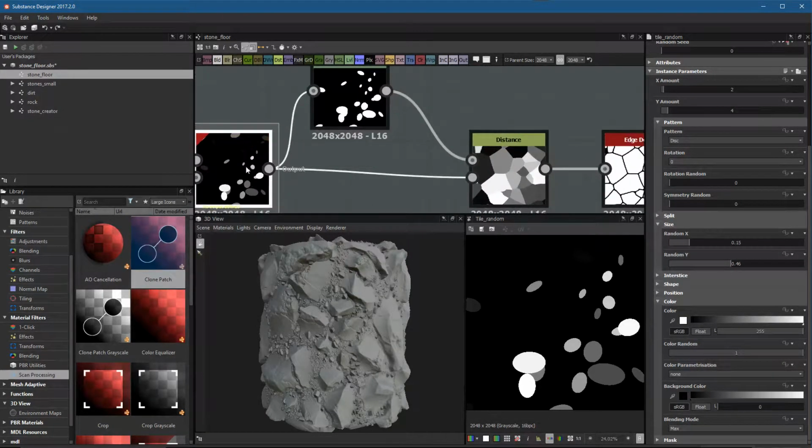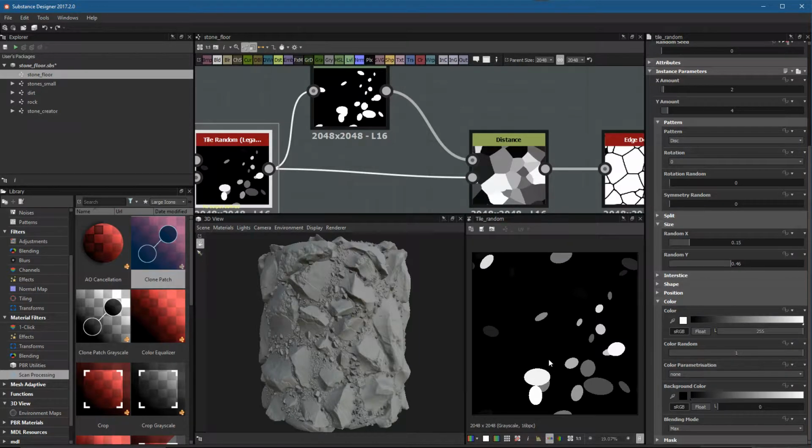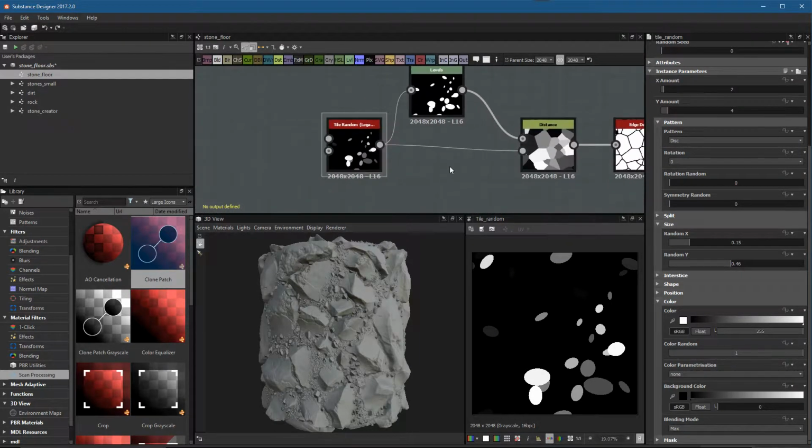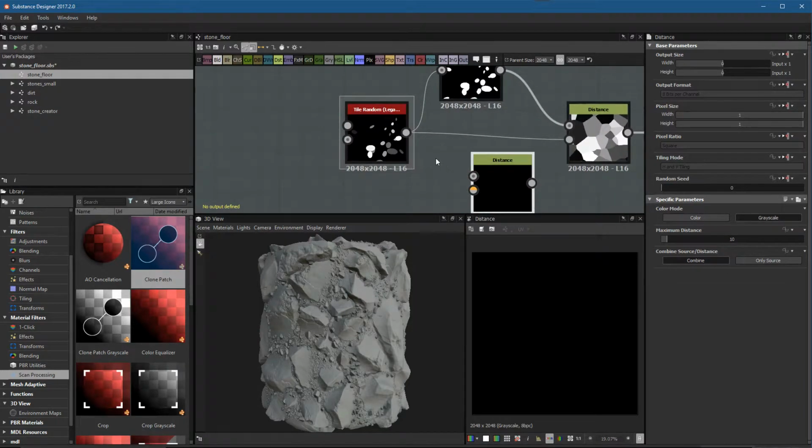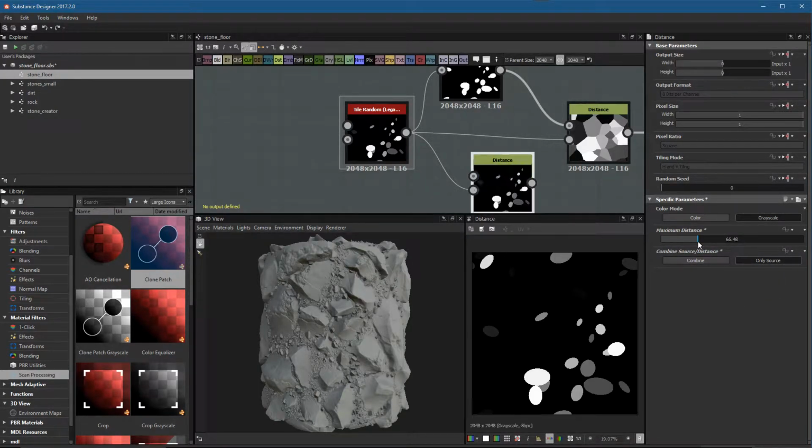Now, the whole goal is, when you have a pattern or shape like this, you can use the distance node. So let me create an instance here of the distance node. You can take the distance node and plug that in as a source input here. You've got two options for combine and source, and we'll switch this to only source. Now you'll notice that as I start to increase my maximum distance here, nothing is happening.